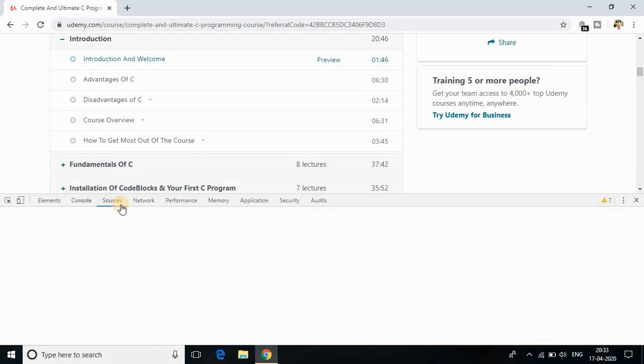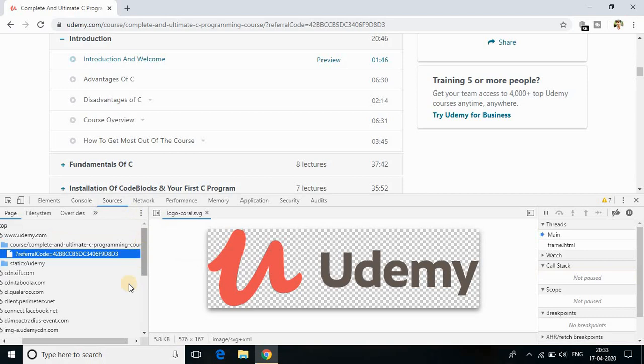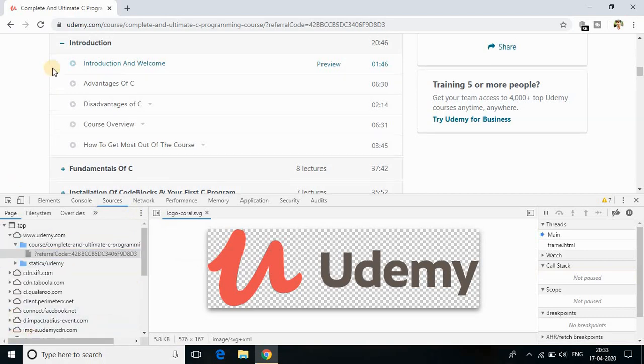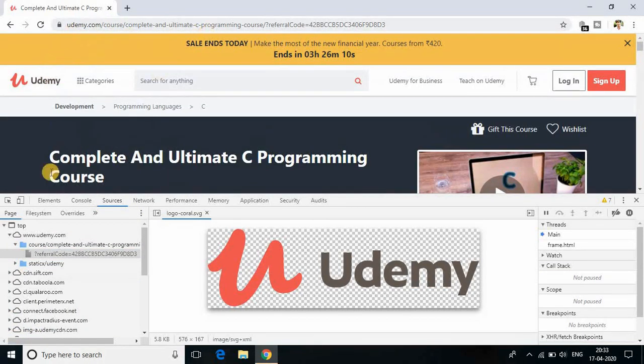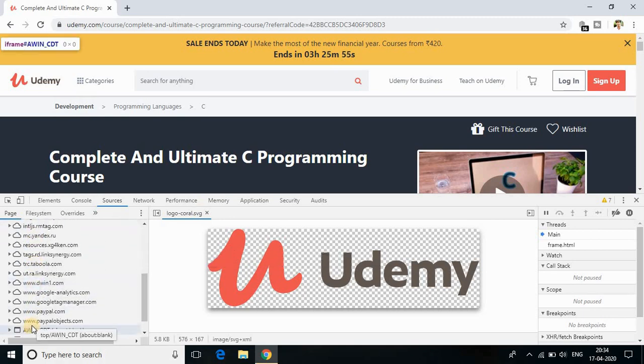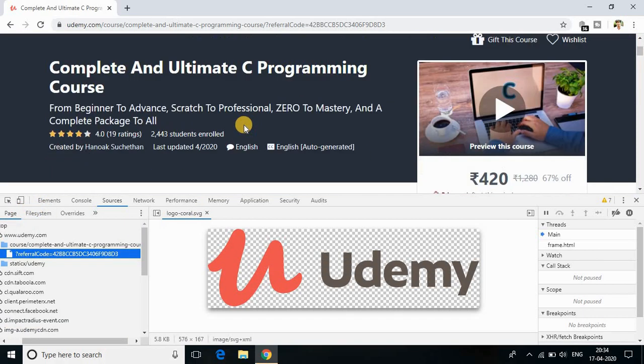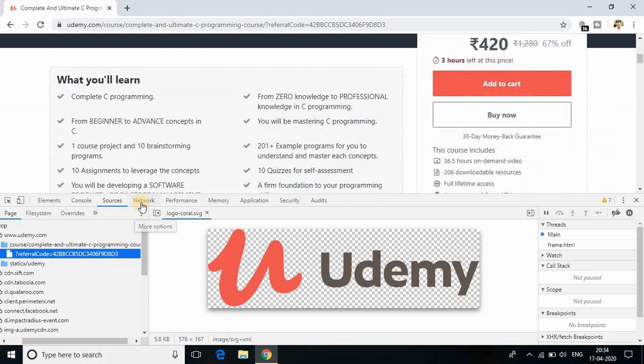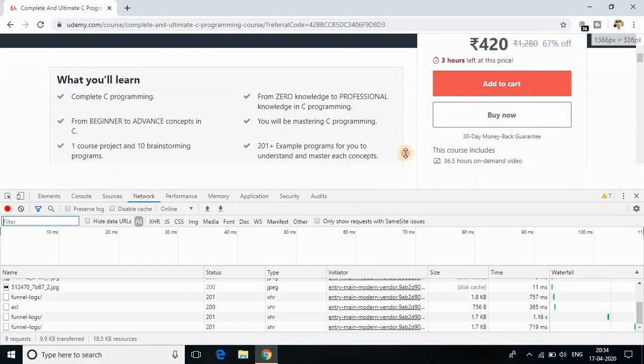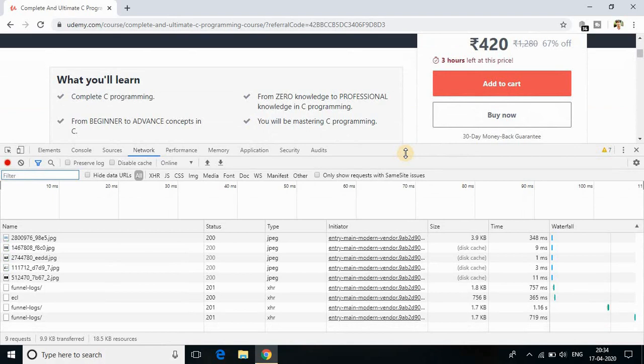If I go to the sources, it shows me all of the file system. As you can see, this particular web page has loaded on my computer in this file system. This is the image, which is obviously this Udemy image, loaded on my computer in this folder, right? So it gives us the file system of all the things which are displayed on this website. Similarly, we have network, where it shows all the HTTP requests made by us.